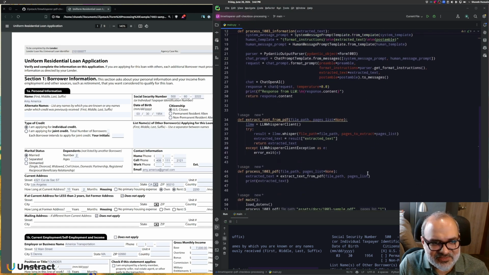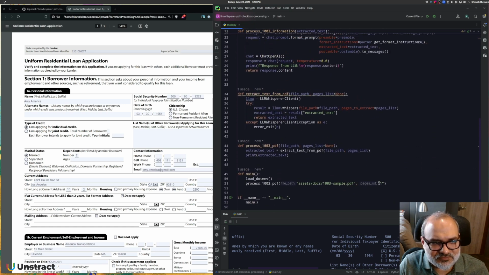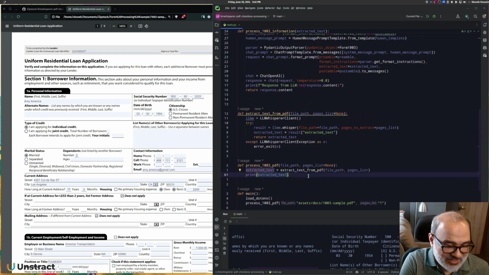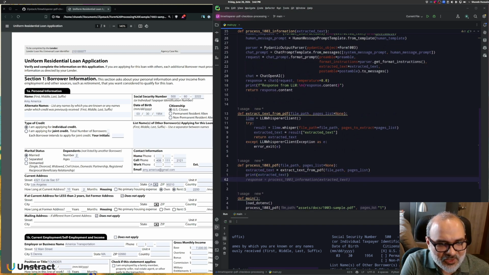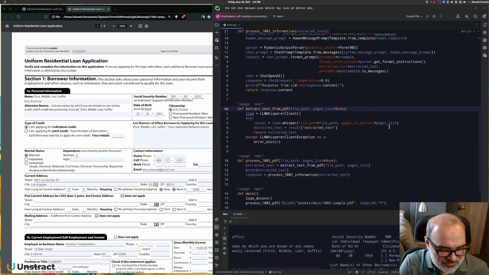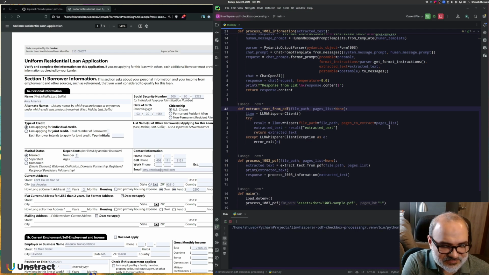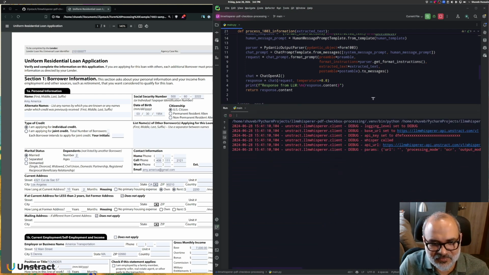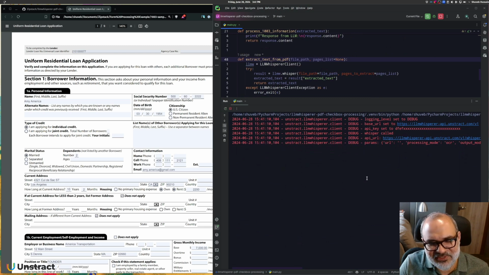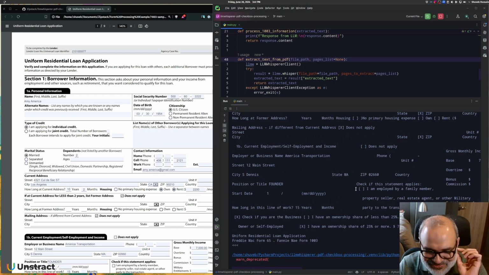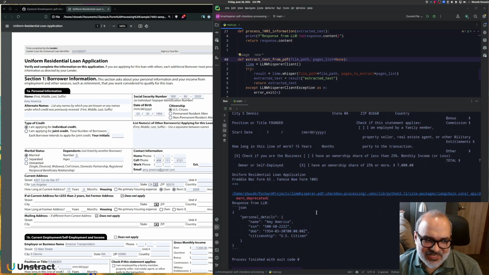Now, if we run this, we should be able to actually get the structured output. So here we go. Let's accept this suggestion. We need to call process 1003. Let's run this. It should work. We can be a little bit more efficient by storing the LLMWhisperer output, because that is not going to change. Perfect. There we have it.